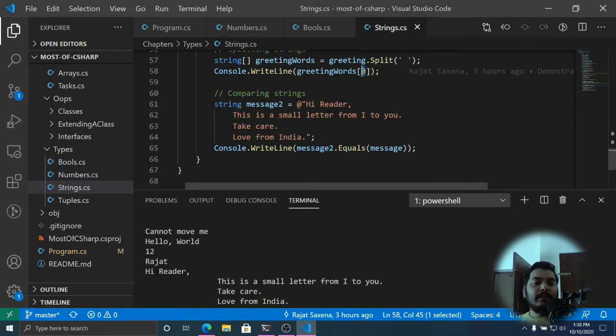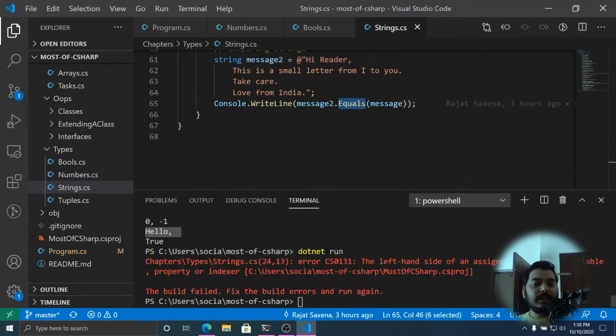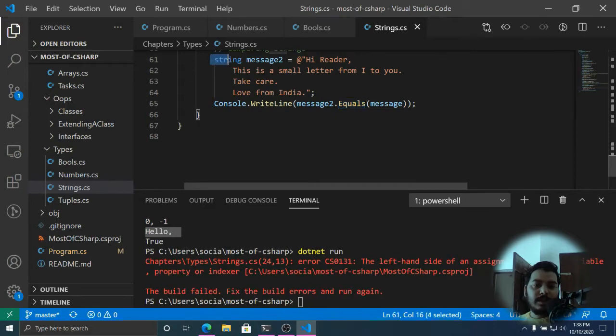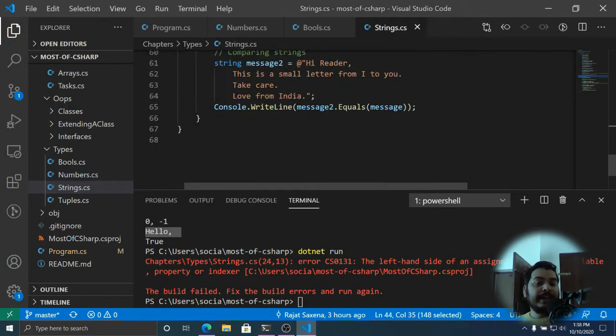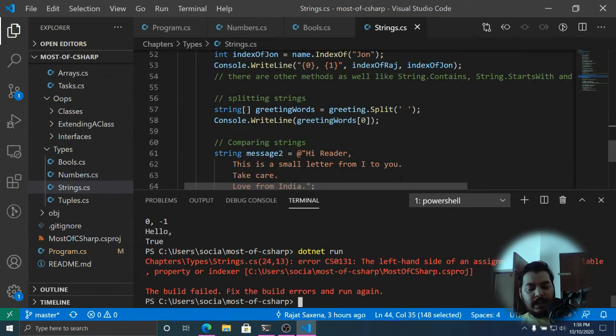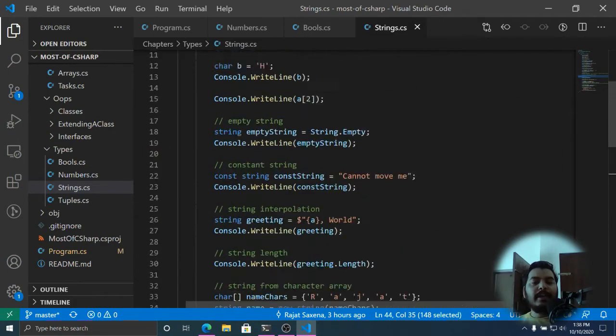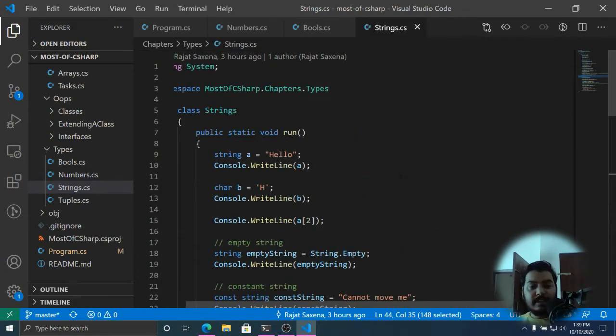Then again, you can also compare strings using equals. So string 1 dot equals, then you can also provide string 2 as the argument to this equals function, and it is going to compare the two strings and will show you whether these two strings are equal or not. So here the two strings, this one and this one, are equal, hence the output is true. So this is basically how you can deal with most of strings in C#.